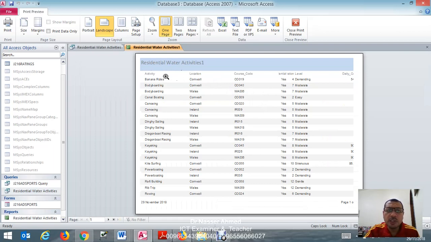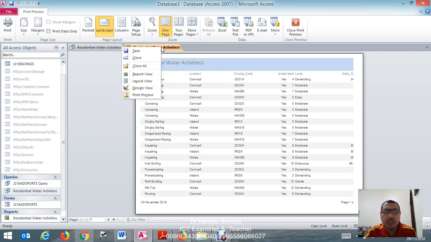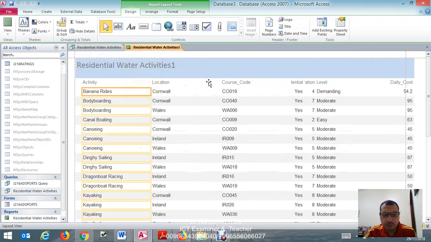Why? Because the fields are not clear, and he said it should be a single page wide. That means all the fields should be in one page wide. Here there are some fields outside the page wide, therefore I need to adjust the fields, and also make sure all the fields display clear and full. You can do that easily from layout. Just right click here and go to layout view.